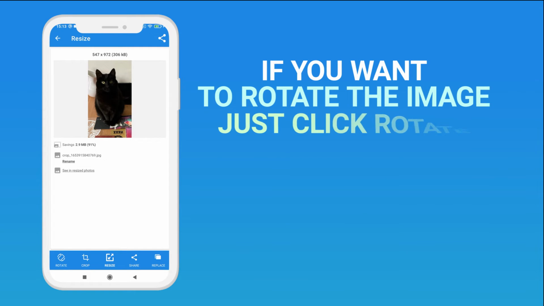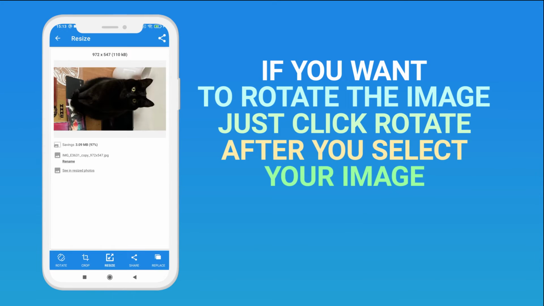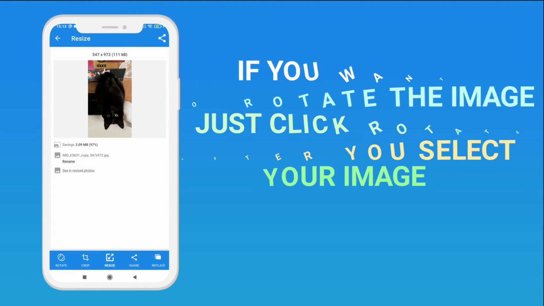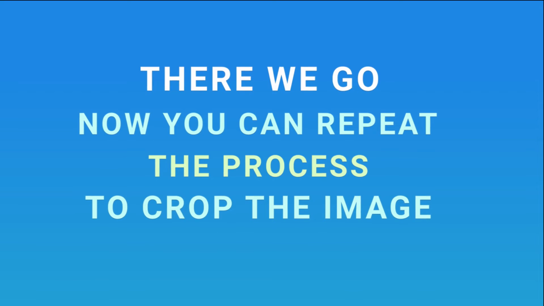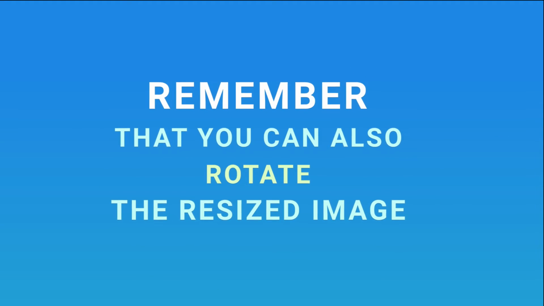If you want to rotate the image, just click Rotate after you select your image. There we go! Now you can repeat the process to crop the image. Remember, you can also rotate the resized image.